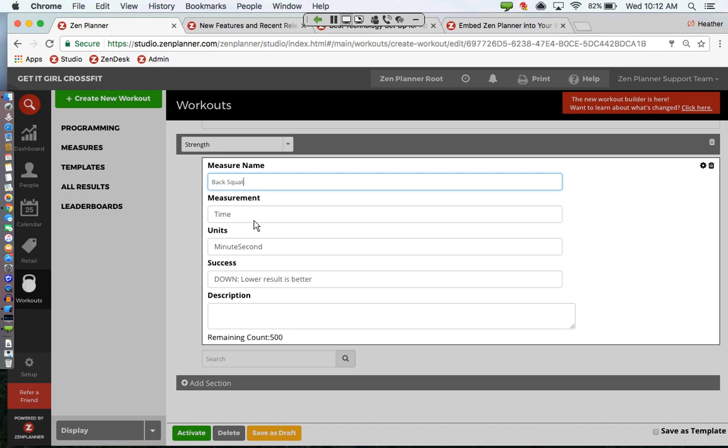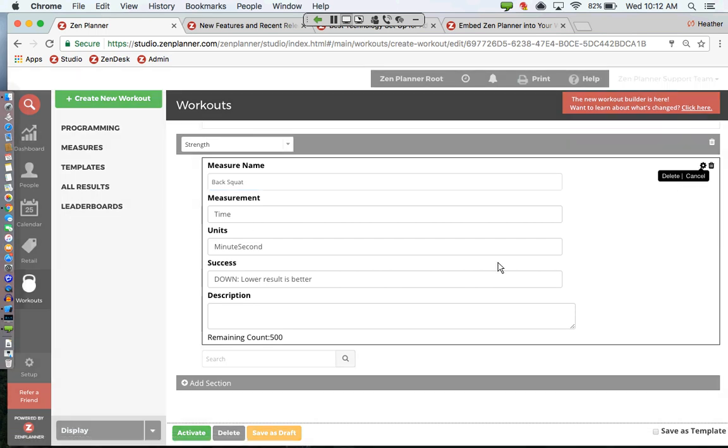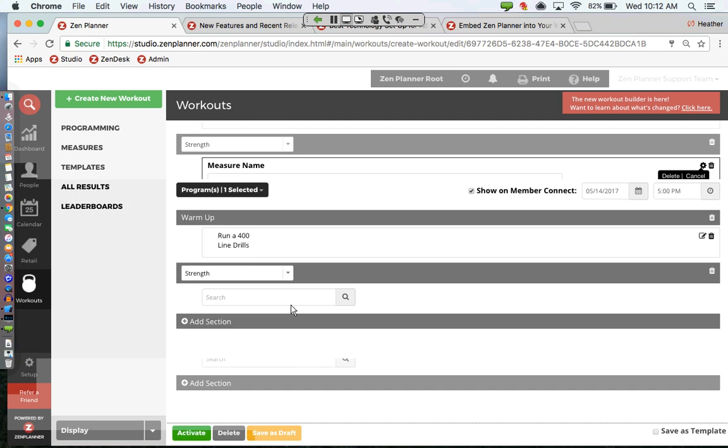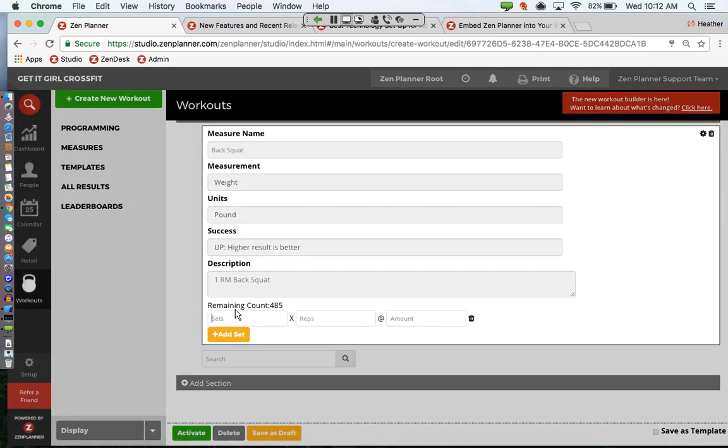It's really important that you search for the measure first before creating a new one, just to make sure you have it. So for example, I'm going to go back to this back squat and I'll pull it from my measures library, and then you can determine what you want the sets and the reps to be.